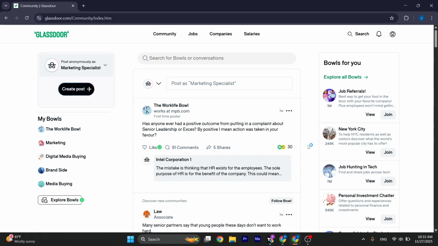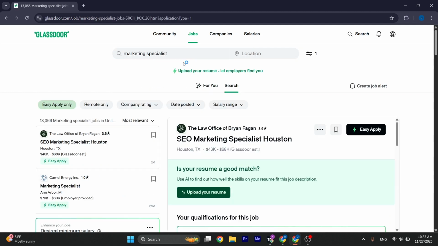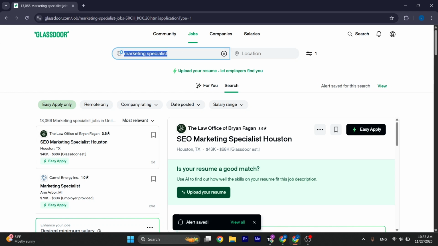So to simply add in a job alert, what you can do is head over to the job option on the top and then search for your job title as well as your location that you're interested in. Once you search for a particular job title, and even if you don't add in the location, you'll have the section called Create Job Alert. This way, for the exact title that you selected, you're going to get job alerts.